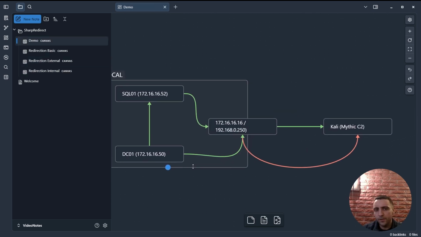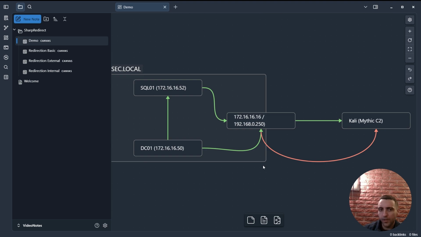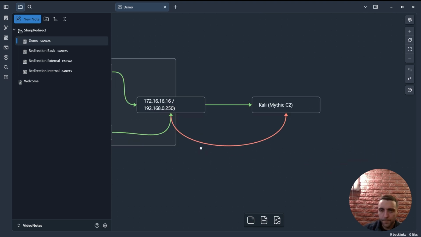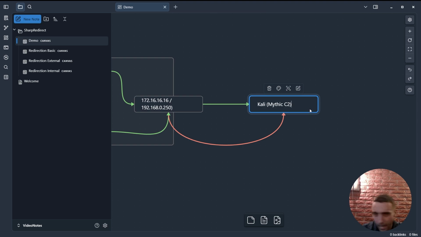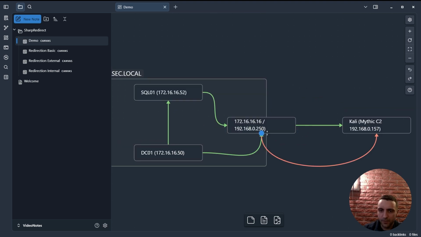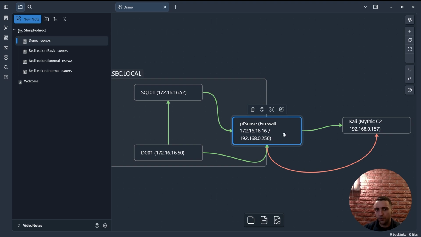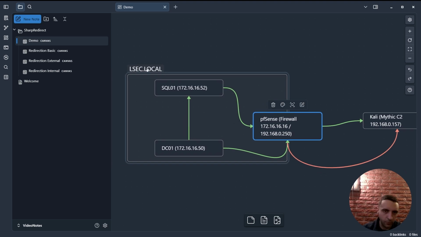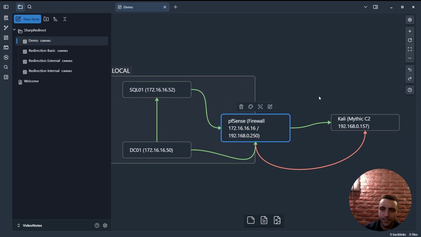Now, to showcase the scenario from a theoretical perspective, I have designed the following canvas again in Obsidian, which showcases my current environment and my current settings. On the external network, we have Kali with Mythic C2, and it has the IP address of 192.168.0.157. Then you have a pfSense firewall, which essentially acts as a bridge between my internal local network and domain, called lsec.local, and the external network, which in my case is my Kali C2. And by the way, if you need more videos about how to set up your infrastructures on the network side, and not only, just hit me up in the comments.